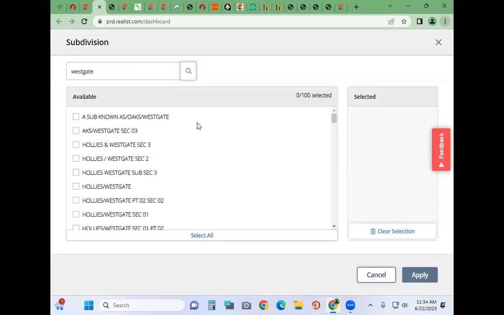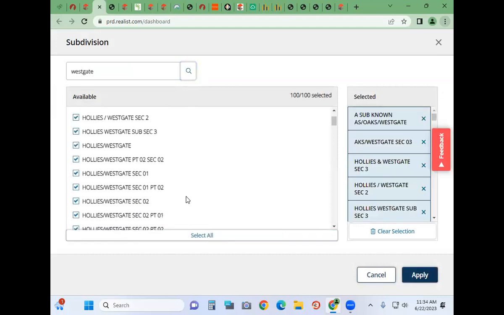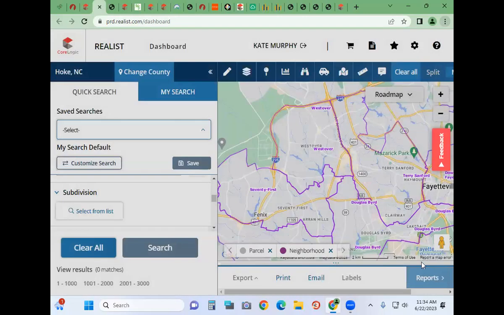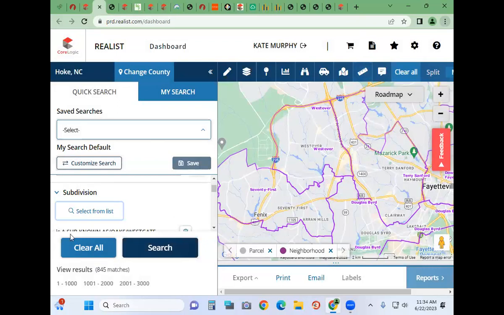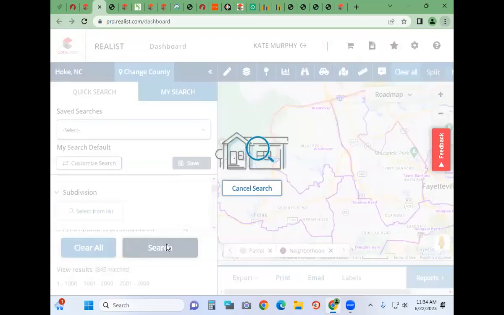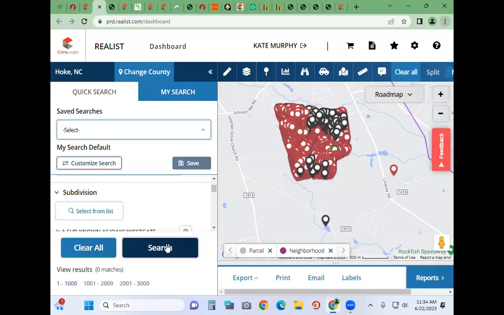Okay, so if you search this, you have to select all of them, because Westgate has the different locations. You've got the hollies, the maples, the pines, the oaks, all of that. So you can search all of these, and then they're also subbed out by the sections of those sections. So you can apply that, and then search. It shows you every house that's in Westgate.